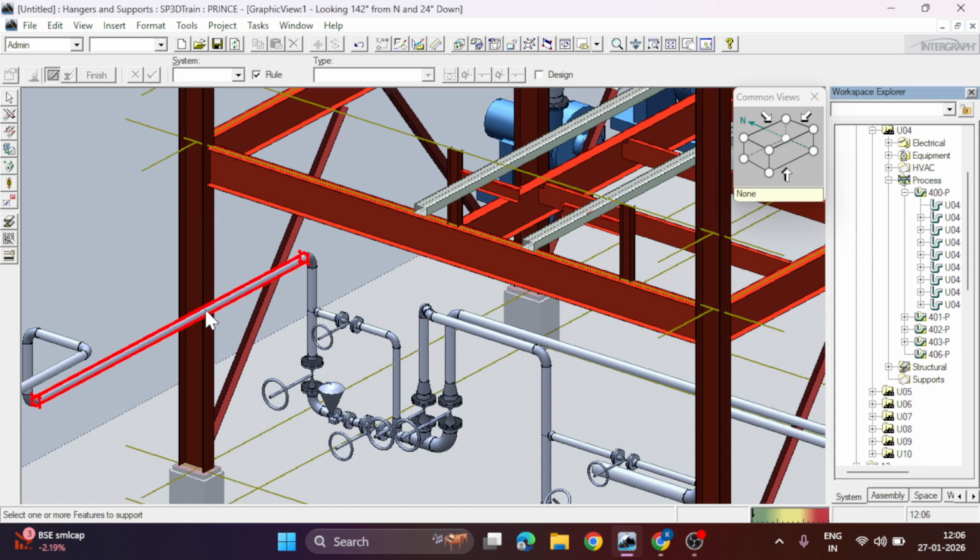Then you have to click the piping feature on which you have to model the support. So this is my piping feature. Here you can also read, select one or more features to support. So I selected this feature of the pipe.